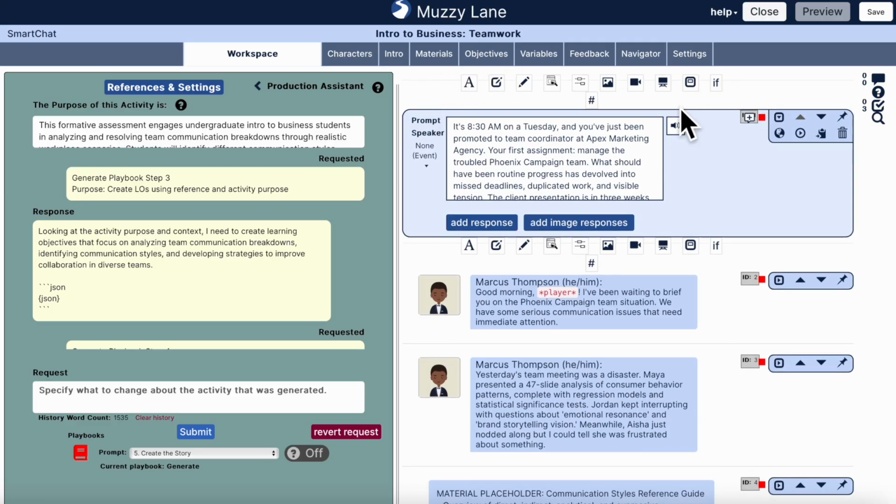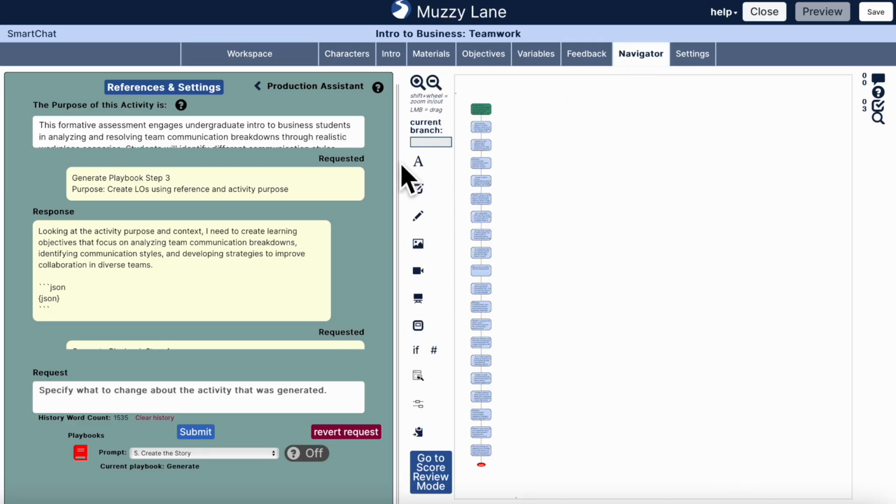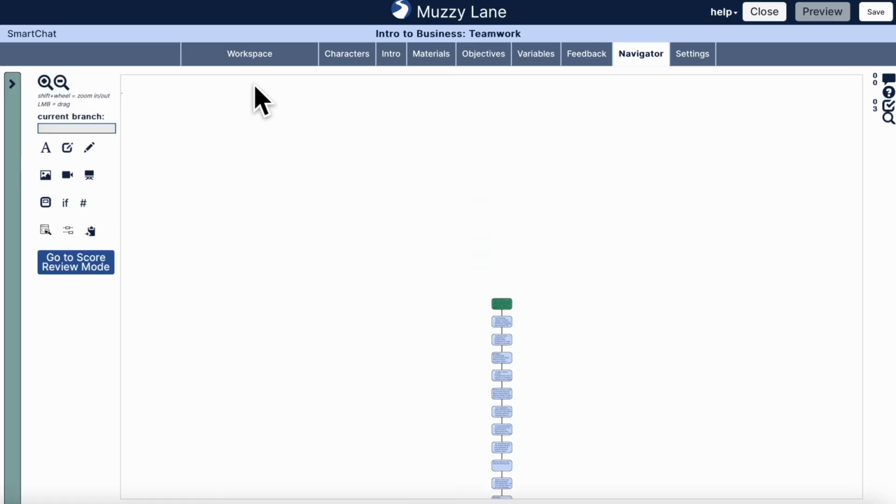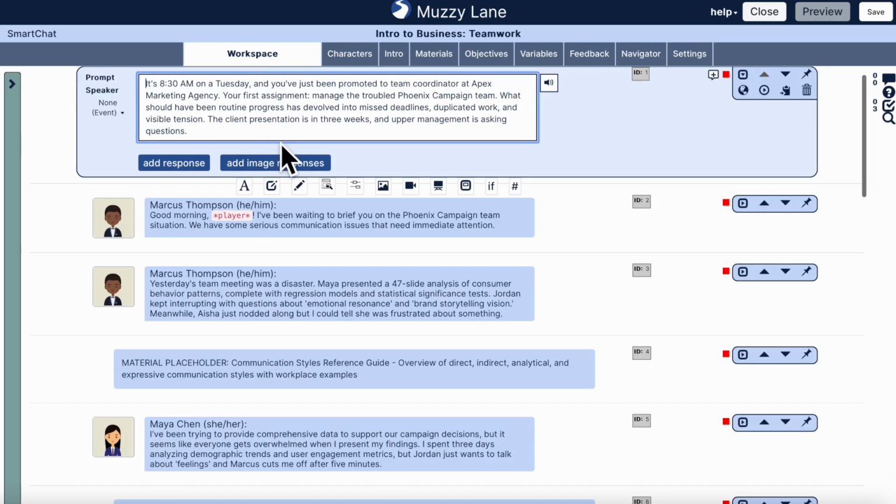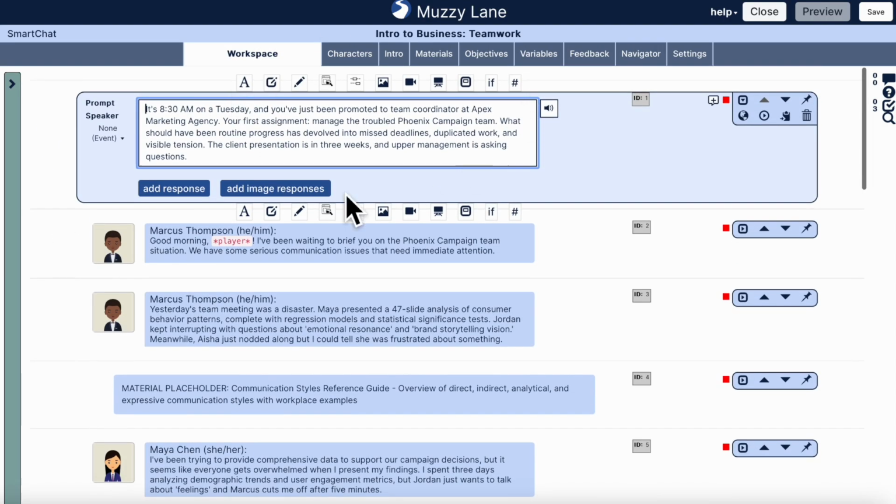In both Workspace and Navigator views, you will see the same controls. The controls have the same functionality, but in the Workspace, you can use the controls before or after the selected node. In the Navigator, you can only use the controls after a node, so whatever you add will follow the selected node. We will start with the controls to add different types of nodes.